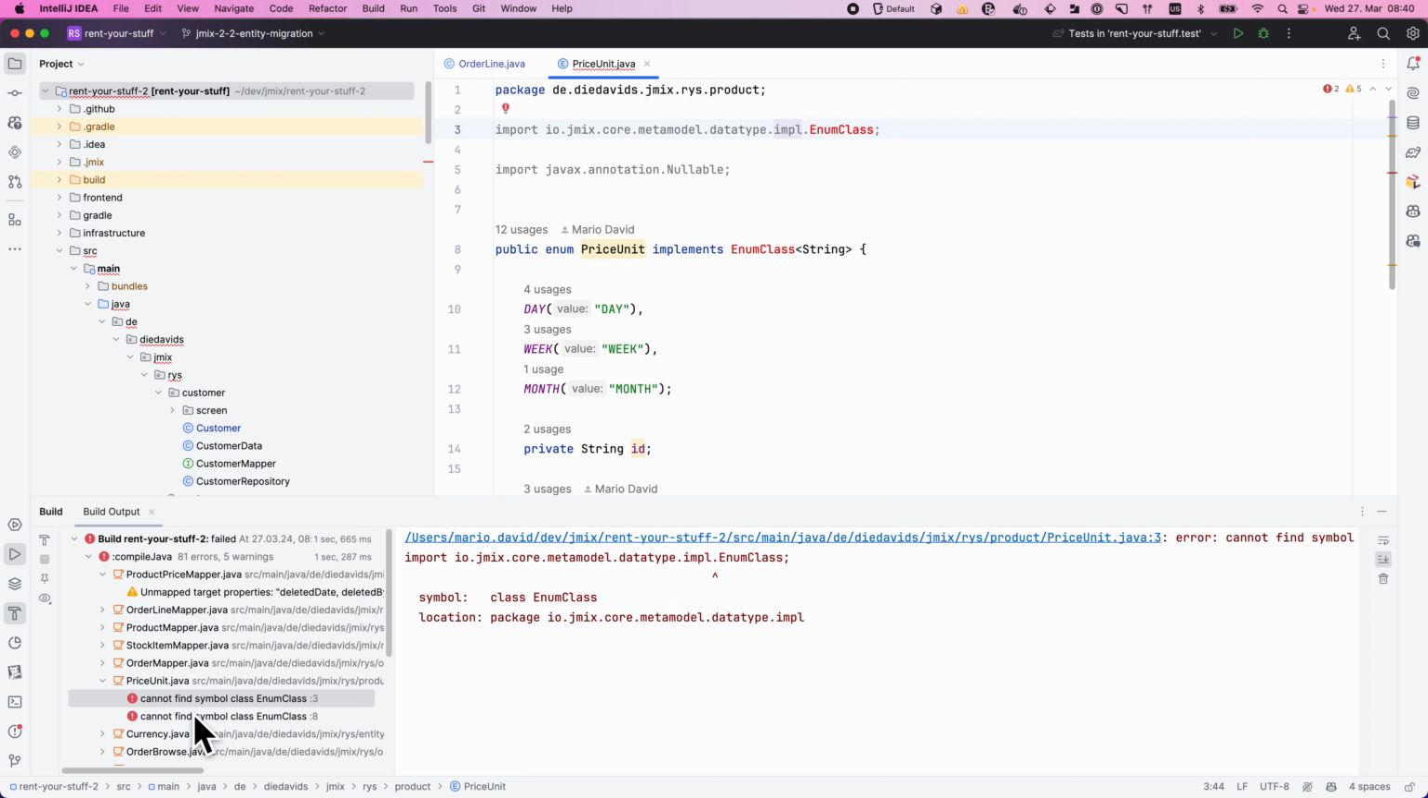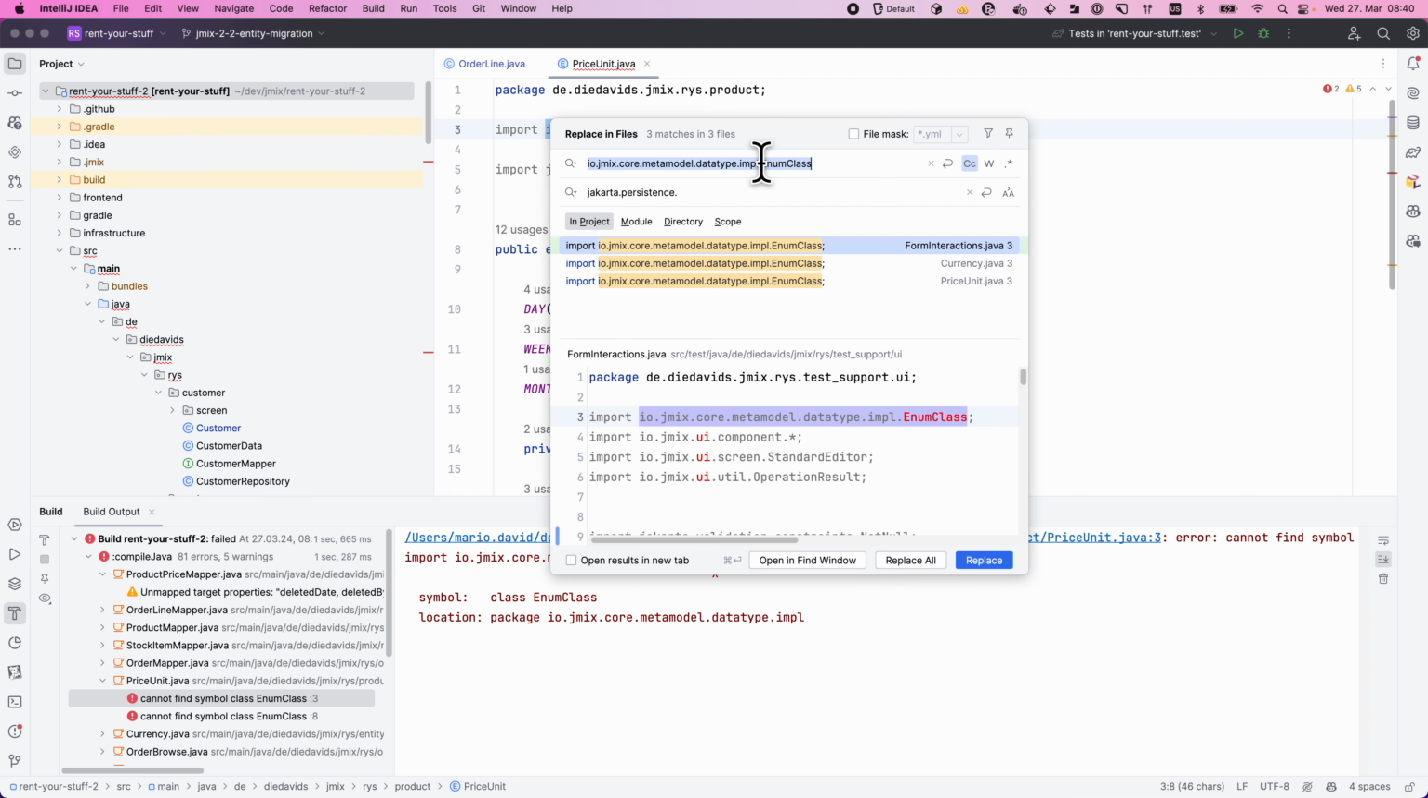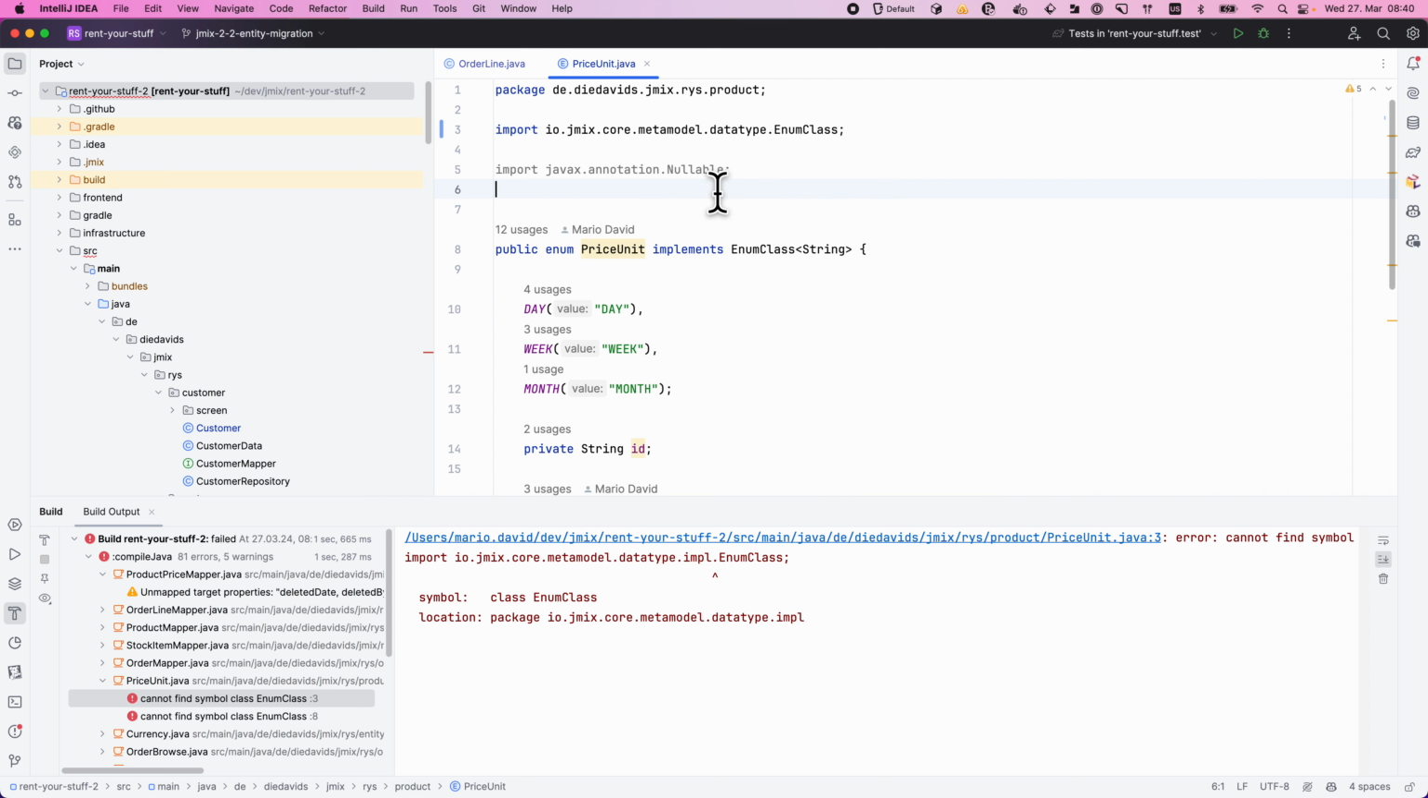So what we see next here is this enum class reference that is apparently not there anymore. This was a change from Jmix 1 to Jmix 2. It's also documented, if I recall correctly, in the changelog. It was a mistake to put it into this impl package here, because it's actually something that is exposed to the outside, to users of the Jmix framework. So this is why they now switched it to only enum class without this impl package. So let's get rid of this as well. And here you can see now everything looks good.